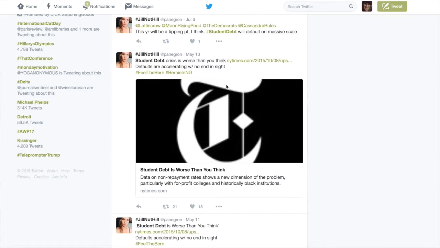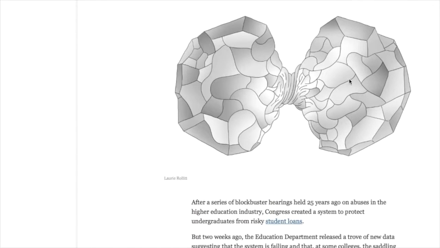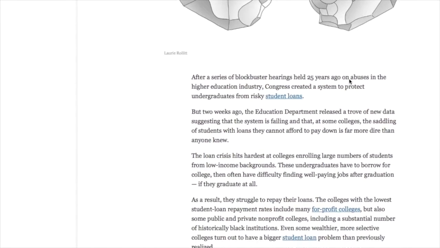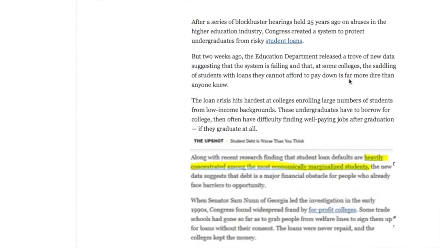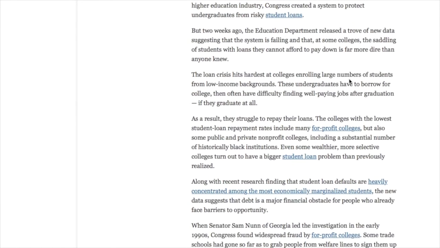So let's take a look at how this works. Let's start with this retweet of a New York Times article. Our problem will be student loan debt in higher education. From the tweet, we can view and read the article. Here's an interesting part. Notice the highlighted text is a hyperlink, and the sentence mentions new data and what it might suggest about the problem of student debt and higher education costs.